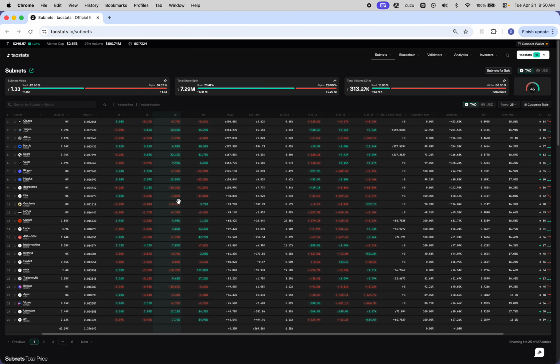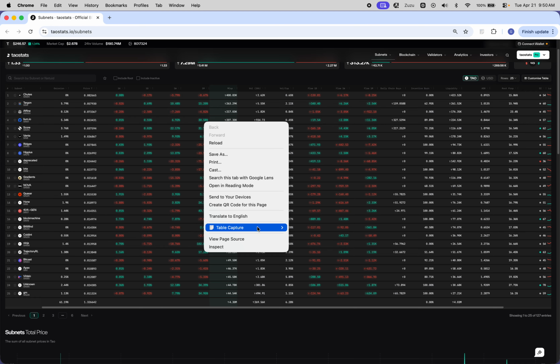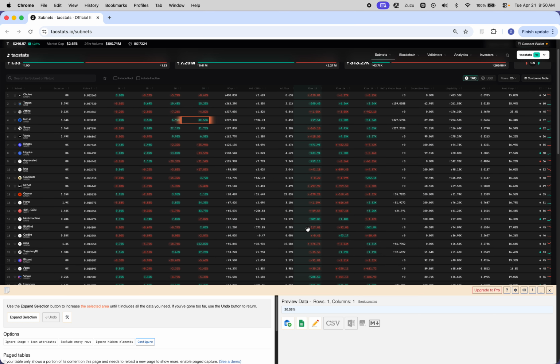All right, let's see if we can get this to work. So the first thing I did was I zoomed out quite a bit to try to get as much of this information on the table as possible. Next, I'll right click, launch the workshop.